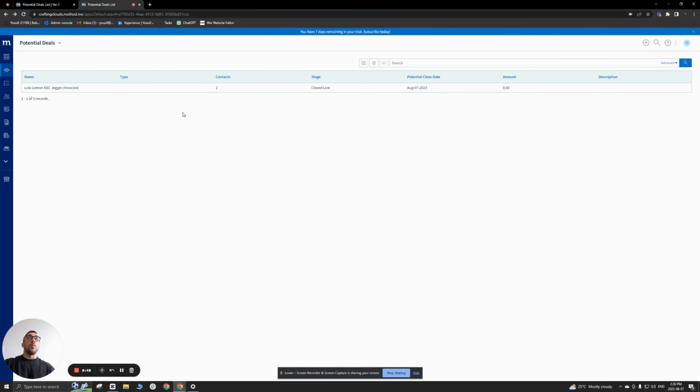So you'll see we have our grid right here showing our list of potential deals. Now you'll see I have an example one of Lululemon. I wish, that'd be amazing if I had a collaboration with Lululemon. But for right now, I'm going to stay in my dreams. So for this, you'll notice that it looks for the most part okay, but contacts shows a number. So I want to change that.